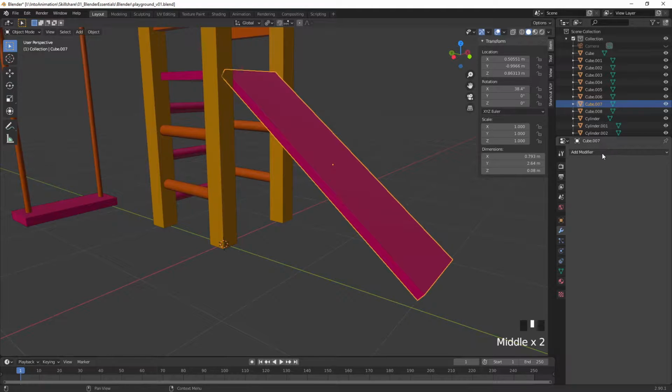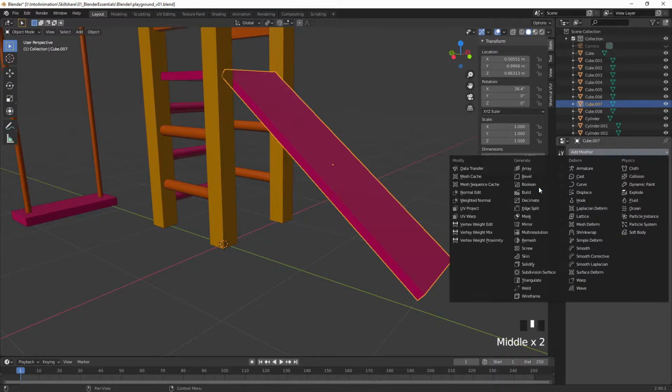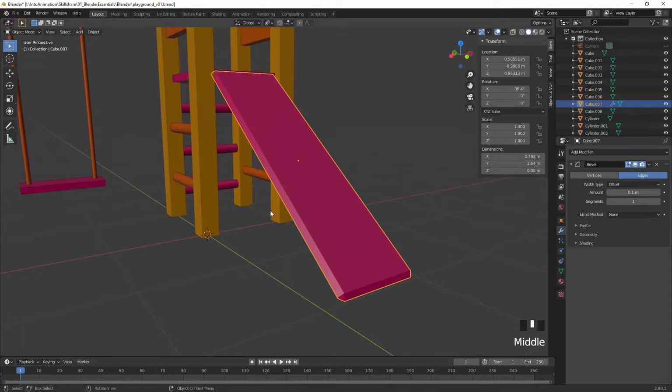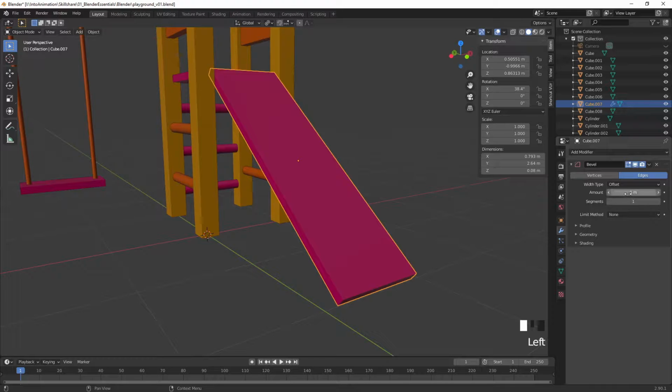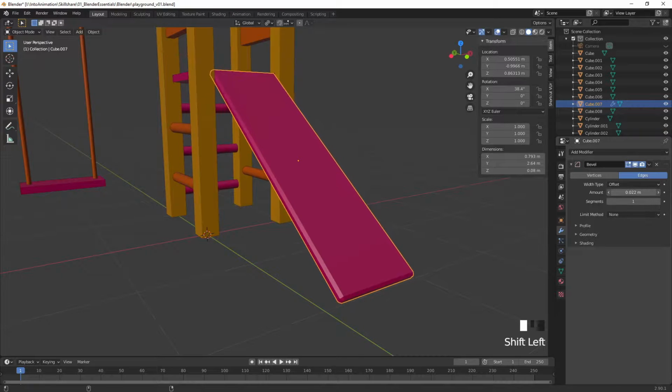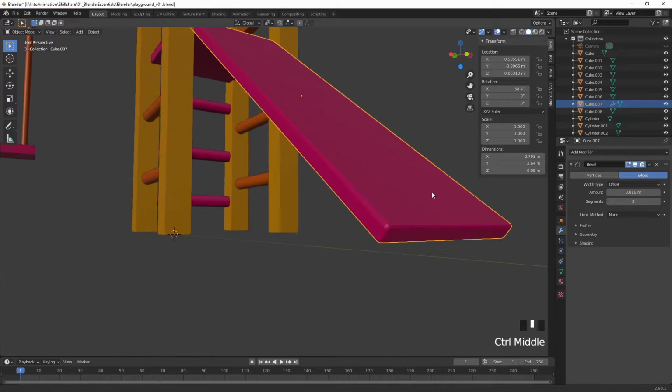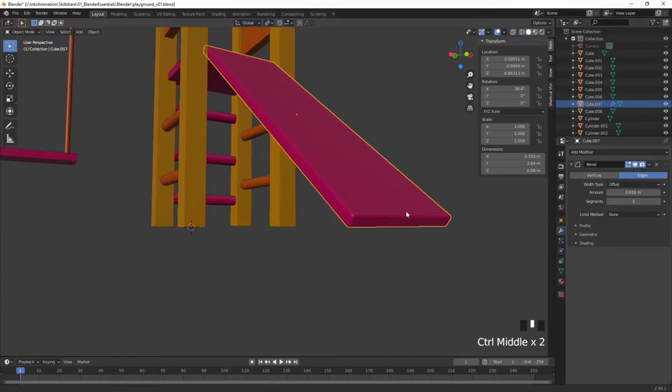Now if I go into the modifiers tab and I add in the same bevel modifier, you can see that the effect is very different. I can now adjust this value. If I hold down the shift key to adjust it in small increments, you can see I can now round out the corners here. I can increase the number of segments if I want. And now you can see I get a nice rounded corner on all of the edges.